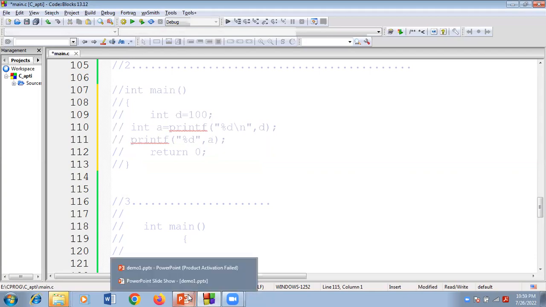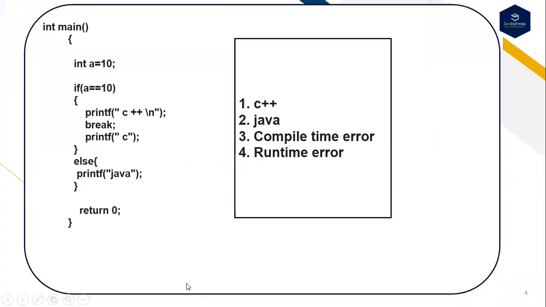So we'll go for the next question. int main, int a is equal to 10. If the condition is true, then C++ will be displayed. break I have used here, another printf C, and in the else part I have used Java. These are the following options.